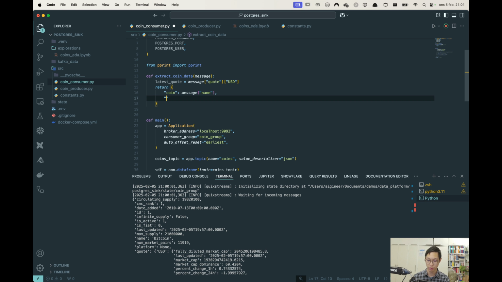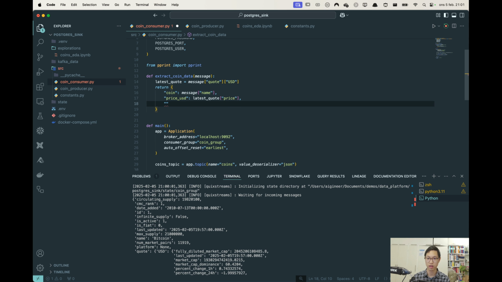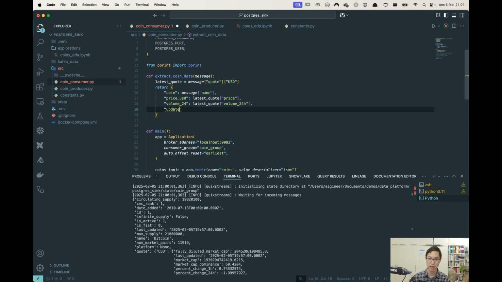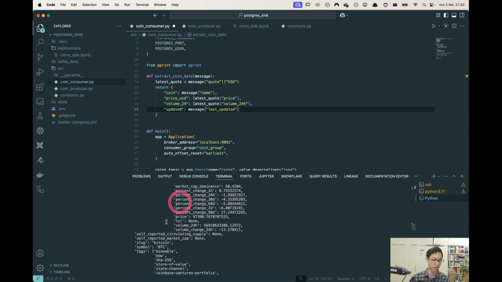This is the coin. Price USD. This one is the latest quote of price. And then we have volume. This is the latest quote of volume 24 hour. Yeah, we can have volume 24 actually. We can have updated. When is this updated? That is also interesting. So message of last updated. So you can find it here, all of them.